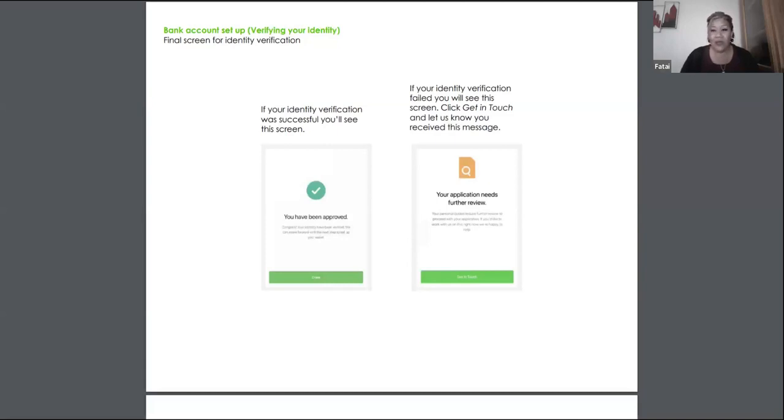So one of the things that we had been doing by mistake was, if you see the pop-up or the slide where it says your application needs further review, and then at the bottom it has that little green bar that says get in touch, we'd all been completing that get in touch, and then it gives you an additional screen where you fill out information and then you tell customer support what has happened. I need further verification. That actually is not necessary.